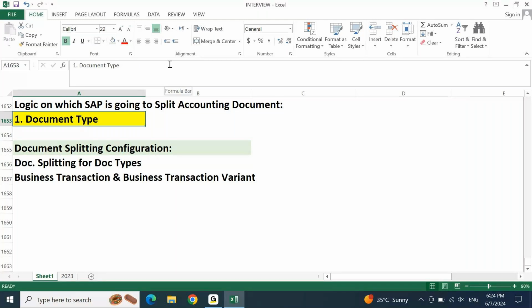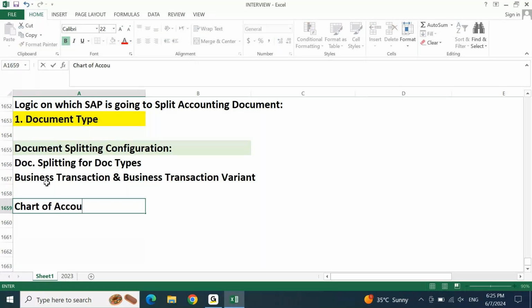System is going to understand what the document type is. According to the document type, system is going to understand which business transaction this document type corresponds to. Based on that, system will allow certain transactions for splitting, and certain transactions not allowed for splitting. Now, how is the system going to identify? Here there is one more thing, your chart of account. There is another point related to chart of account.